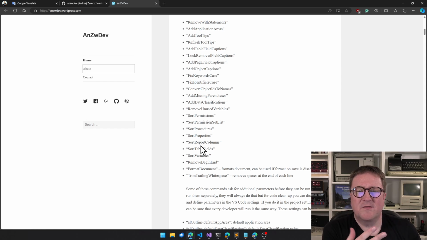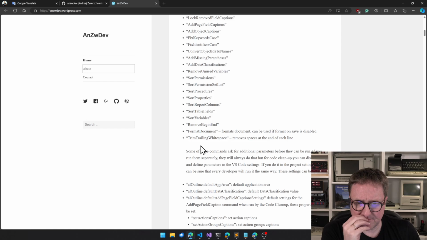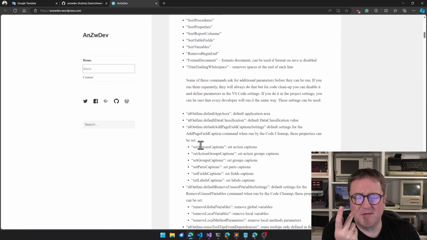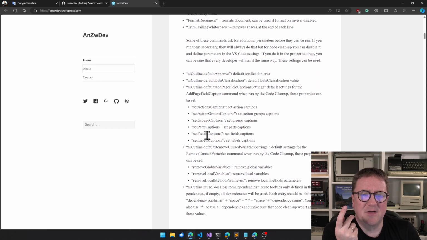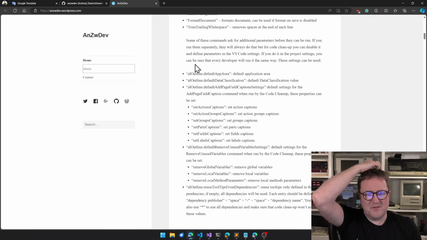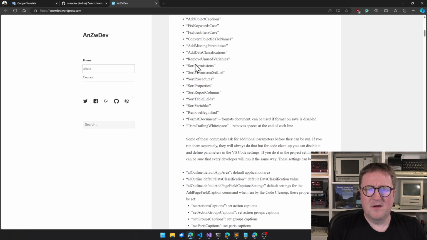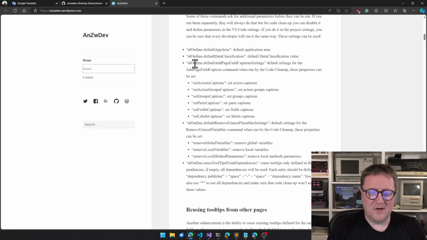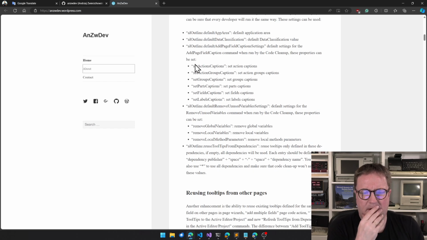It's all kind of lint, if you've ever known that concept from other languages. Some of these need parameters, and there's default. You can add default application area. There's a bunch of stuff. So run a complete code cleanup with all these things. Casual, right?